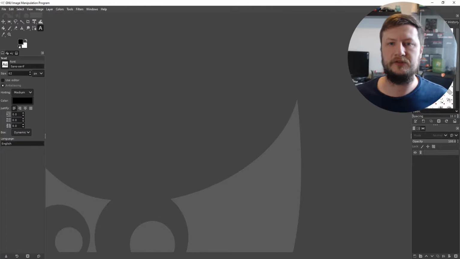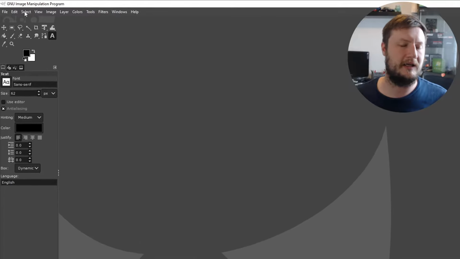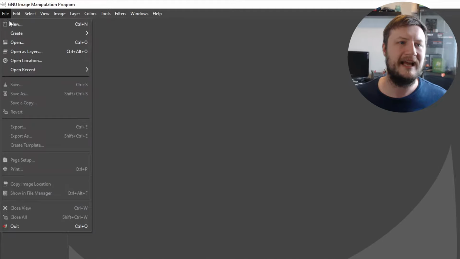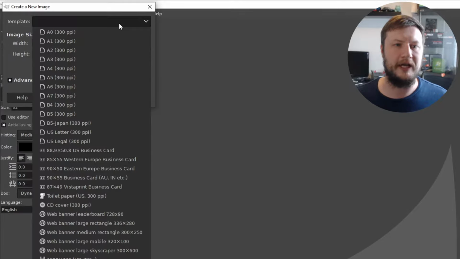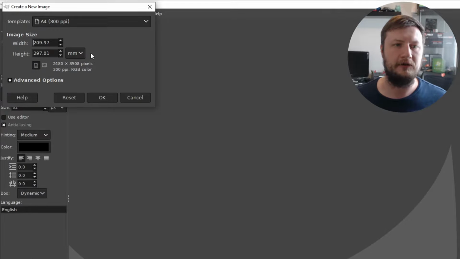So the first thing that we want to do is create a blank canvas. And you can do this easily by clicking in the top left hand corner on File and then going to New. So if you click on this template option here, you've got a massive list of different options you can choose from. You've even got toilet paper. So I'm actually going to go ahead and select A4 for a second, but you can actually change the width and height as well to something else.